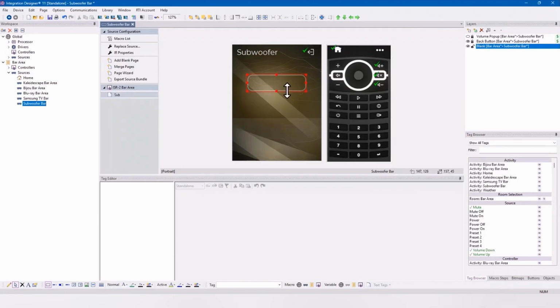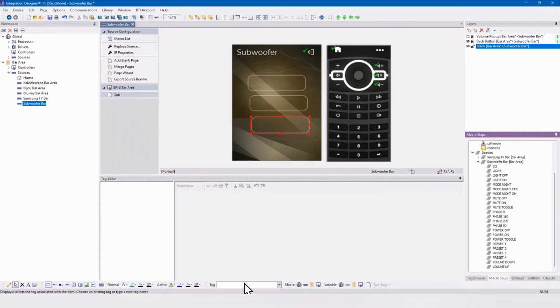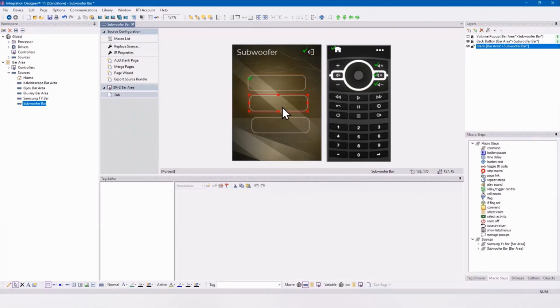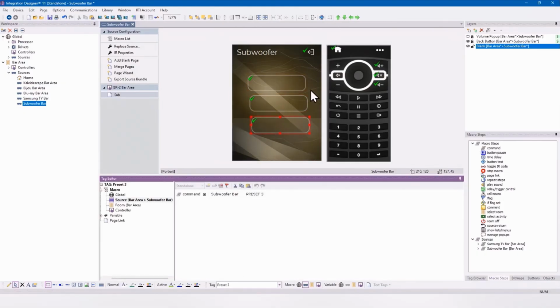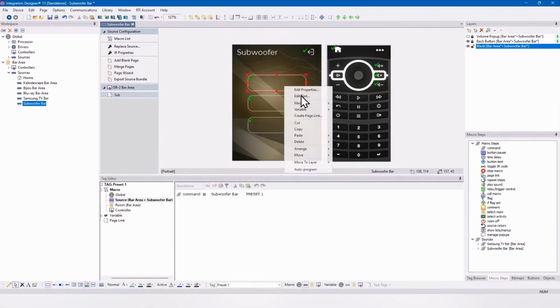So let's add a bunch of buttons here. I don't know if this sub's going to have tags. No, it won't, but you could still bring in your macro steps here. Go to the sub. We'll name this first button preset 1. And it will auto program preset 1. We'll name this preset 2 and preset 3. And we'll line these up, of course, and center them and name them properly.